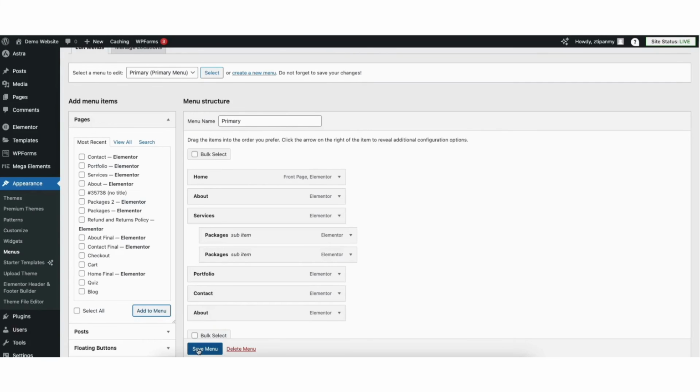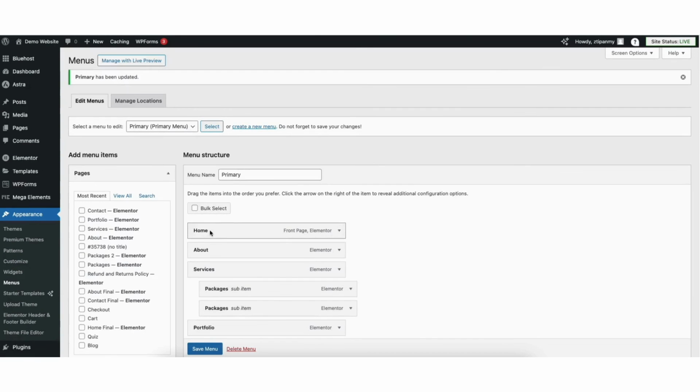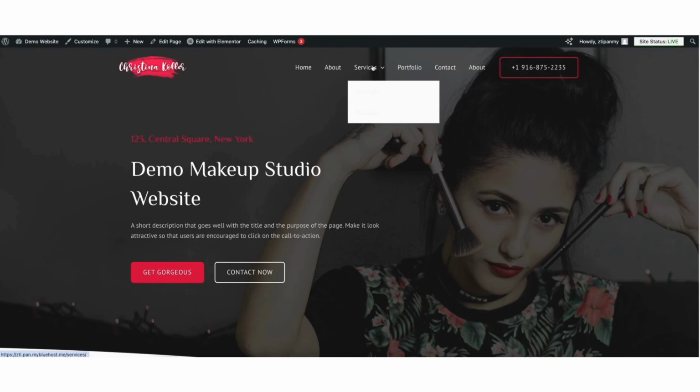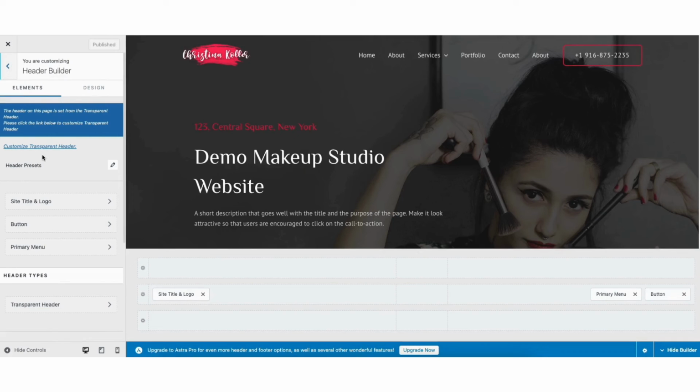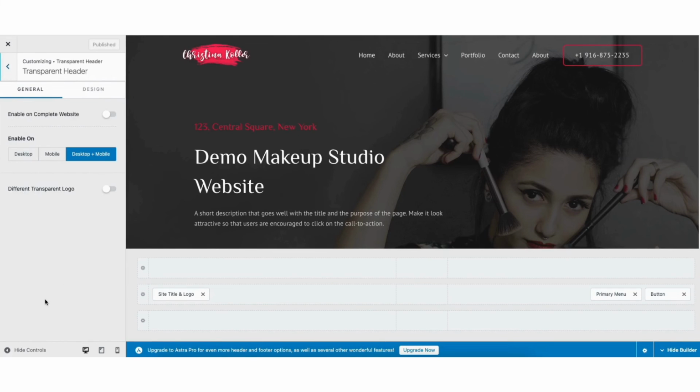I'll click Save Menu. I'll now pull up the view of my site, and you now see the submenu items showing in the menu under Services. You'll notice it doesn't show and it's just white. Here's what to do when this happens. Up the top, click the Customize tab, click Header Builder, click Transparent Header, click Design.